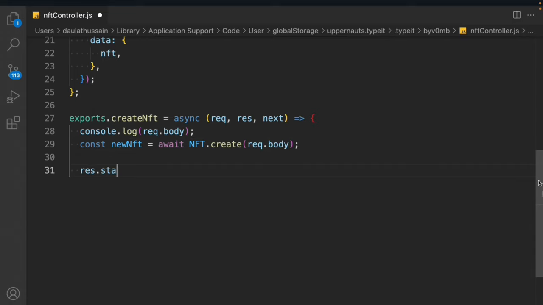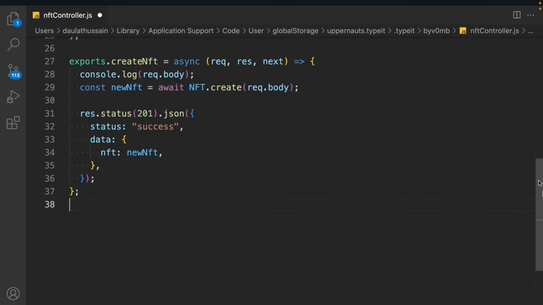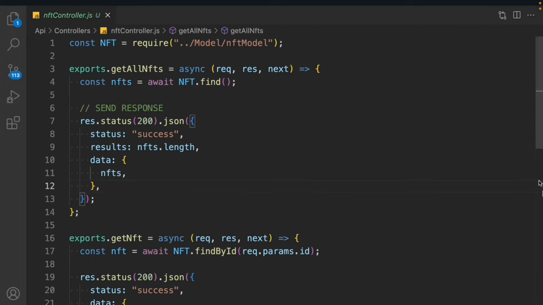When we pass the entire body, it will create the document in our database. And then we simply send the response back, 201 for created. Status success. Then the data, which is the new NFT, the NFT the user has created, as a response. So hope this entire thing makes sense to all of you guys.